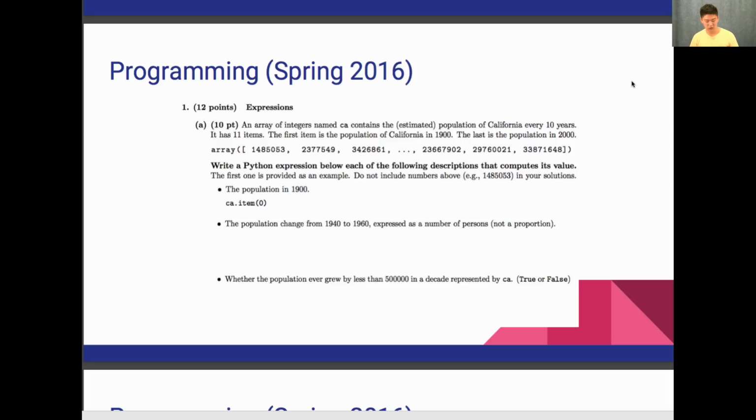The question asks, you're given an array of integers named CA, and it contains the estimated population of California every 10 years. So the CA array has 11 items, and the first item is the population of California in 1900, and the last is the population in 2000. So we can see that we have our array here. We can see the first three elements along with the last three elements.